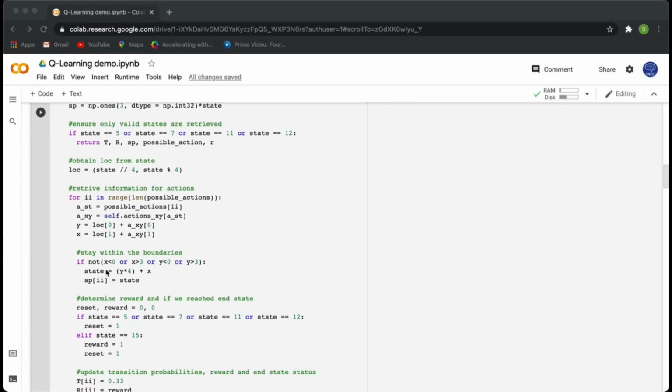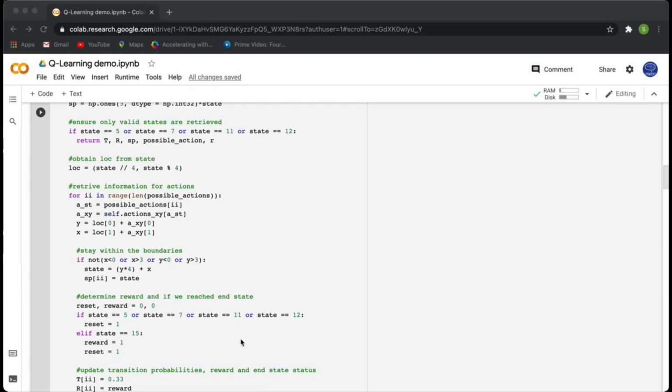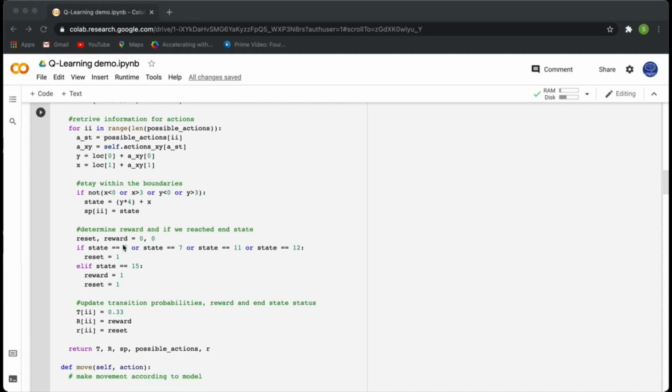And now we do this calculation to make sure that the agent stays within the boundaries and doesn't go out of it. Now we want to determine reward, and we want to see if we have reached the end state. So we initialize reset and reward to 0.